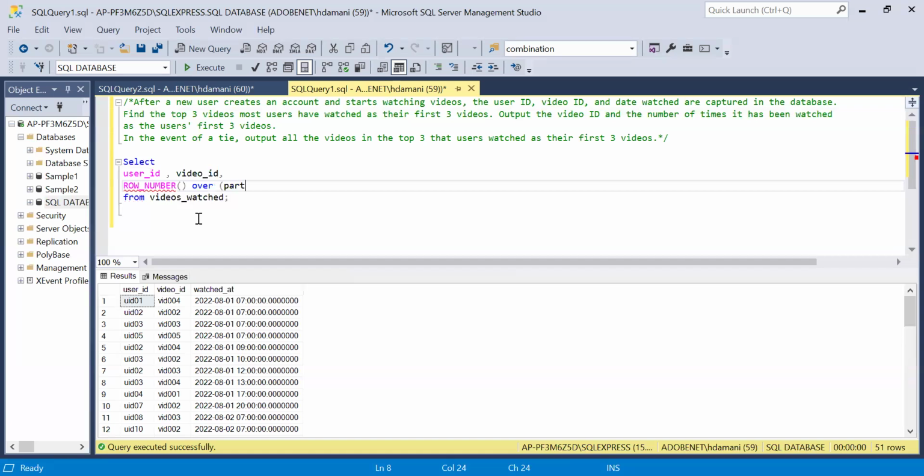Over what? Partition by what? For each user we have to take the top three videos, so I'm using partition by user ID, right? And what do we order it on? The first three videos which a particular user had watched should be the top three, right? So I have to order it based on the watch time, or watched at column. So I will use order by watched at, and I will give this the alias rank, right?